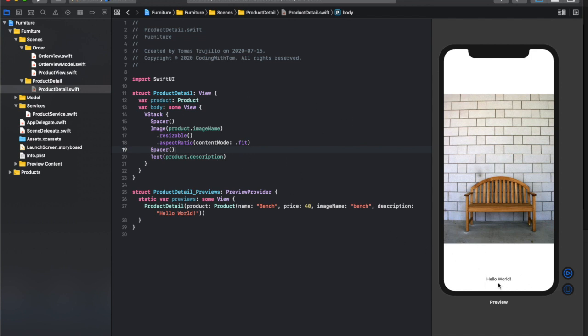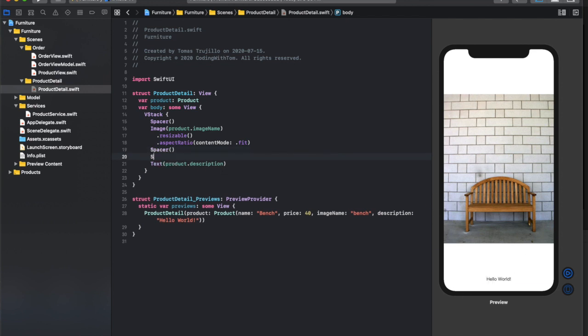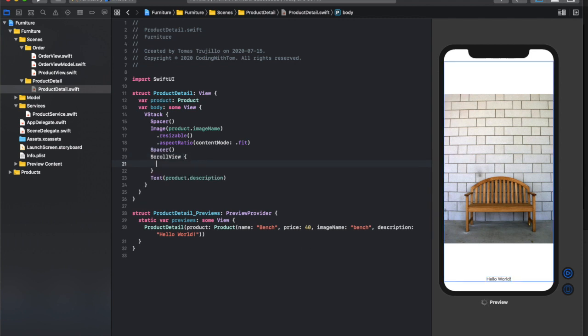Now you'll remember that the text here is showing the description. The description will be a long text, and we're not expecting the text to fit in the entire screen. So what we're going to do is add a scroll view. This will make the text scrollable.